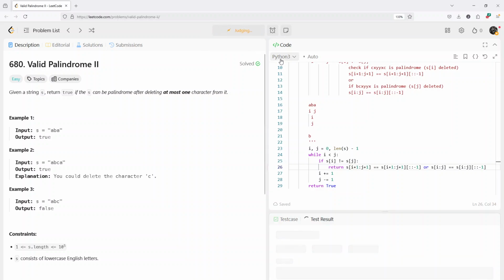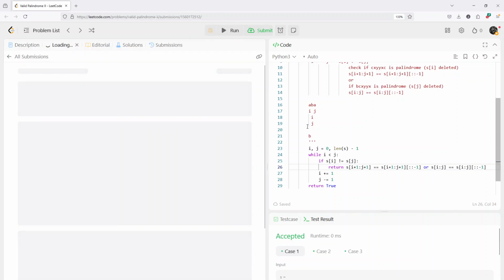Let's run this. And it passes all test cases.